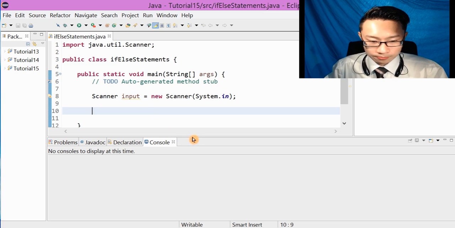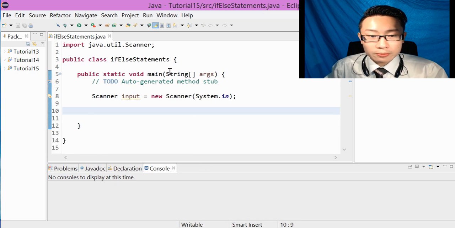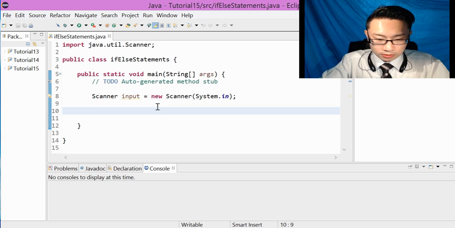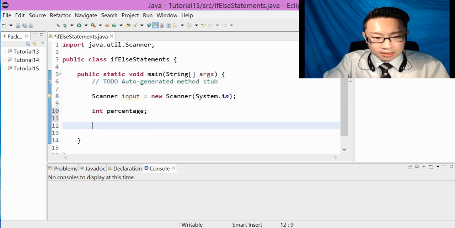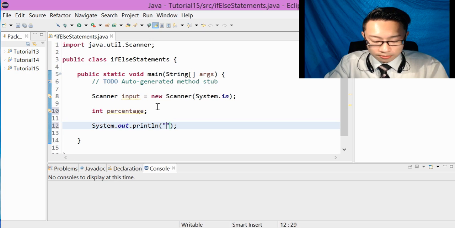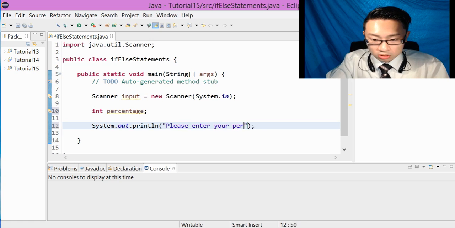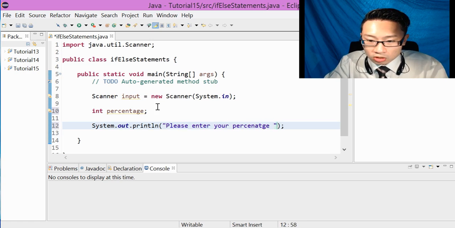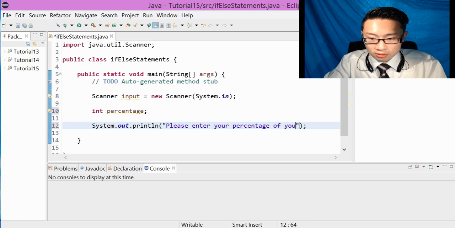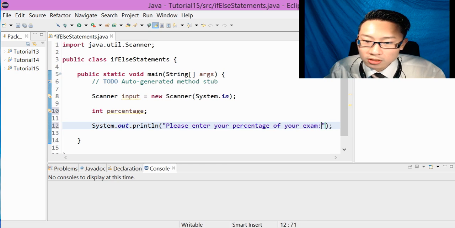So let's create one. So I created a project, imported the scanner, and I created a scanner in main. And now I'm just going to create my variable called int percentage. Now I'm going to ask the user to enter the percentage of their exam. Please enter your percentage of your exam.